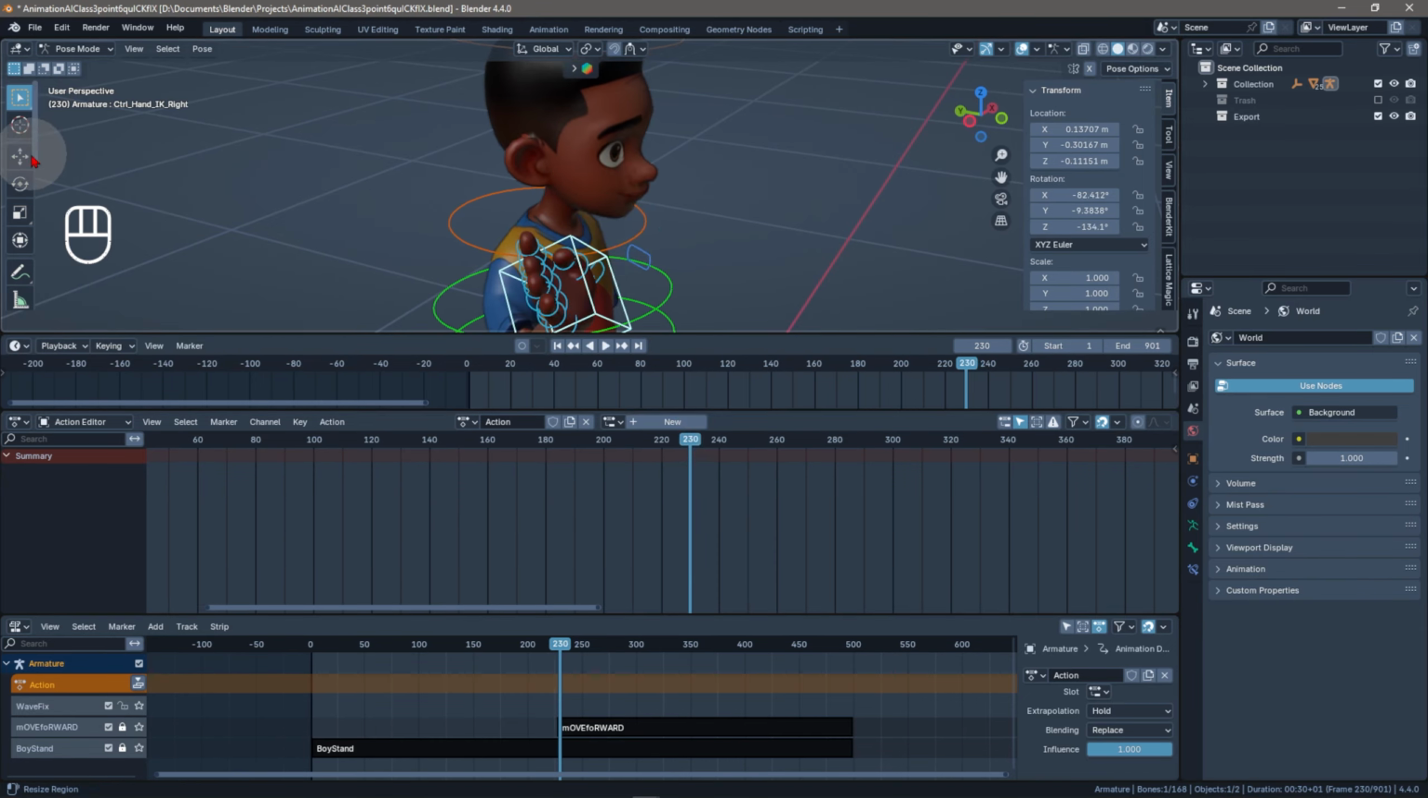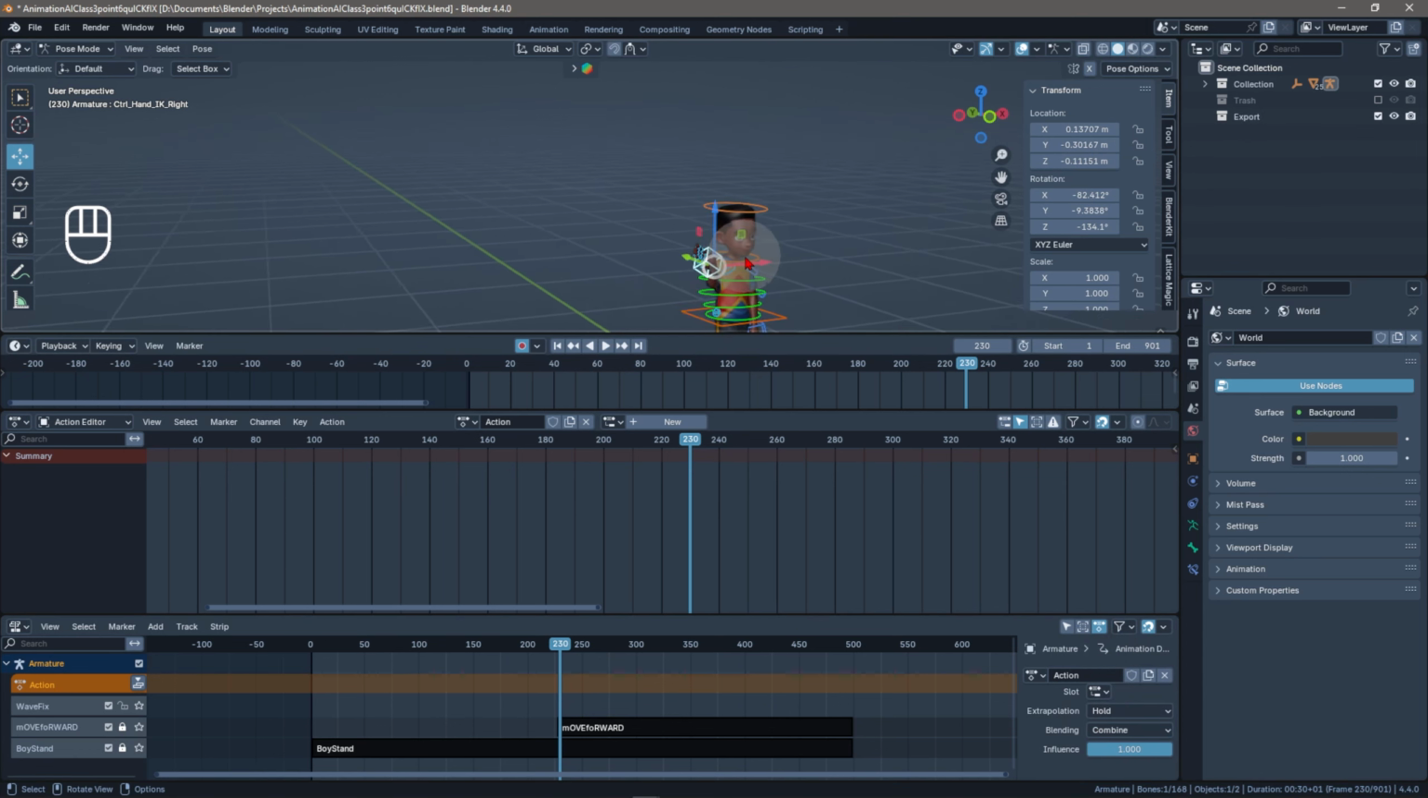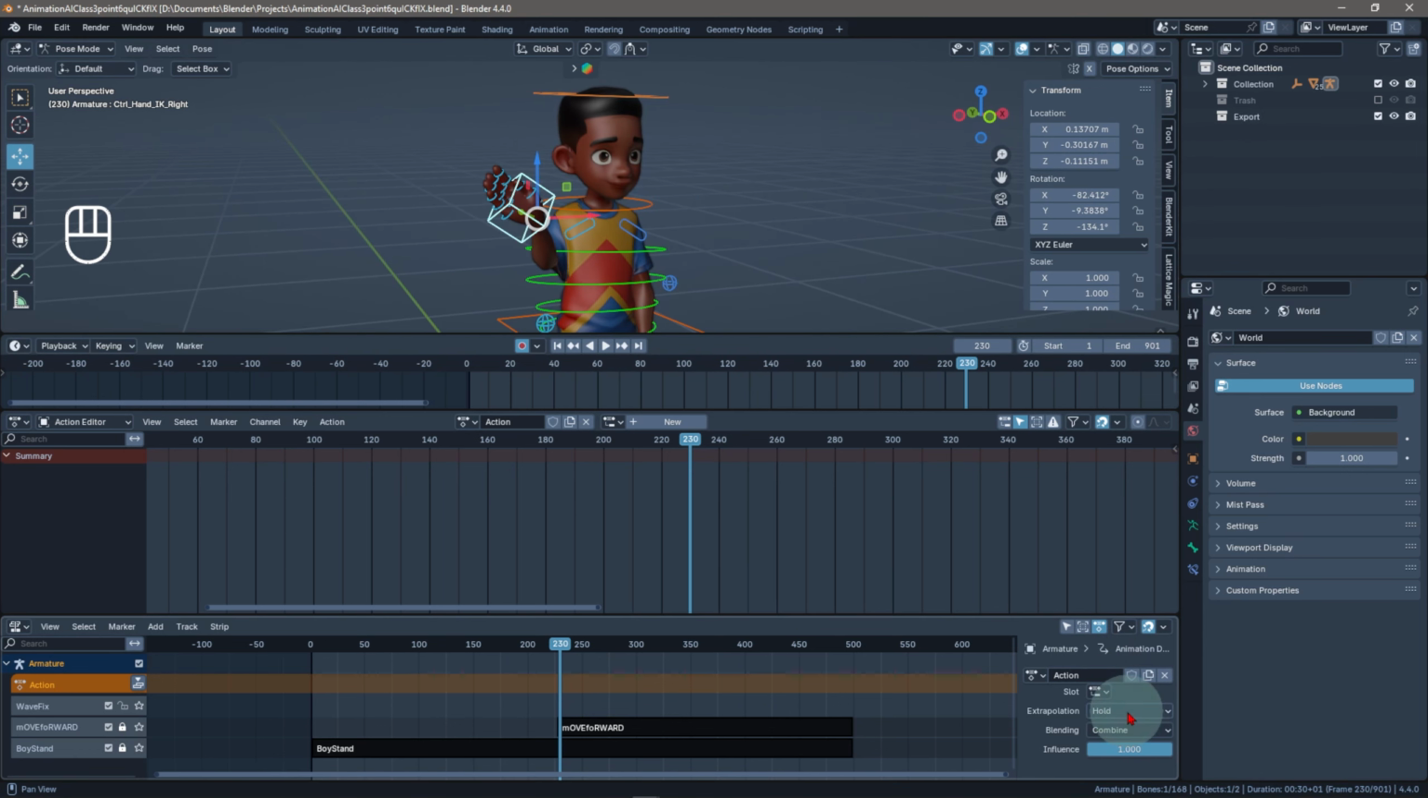I like the hand the way it is here, so let me set a keyframe. I like the hand the way it is here. Okay. I don't want to replace, I want to combine. Okay, and I want to do nothing actually.